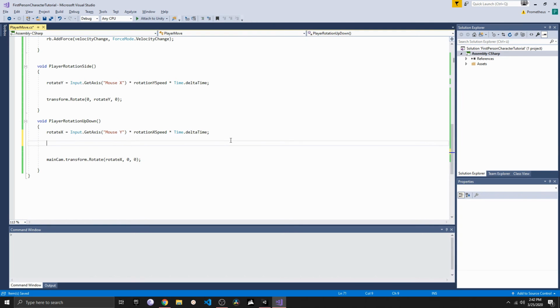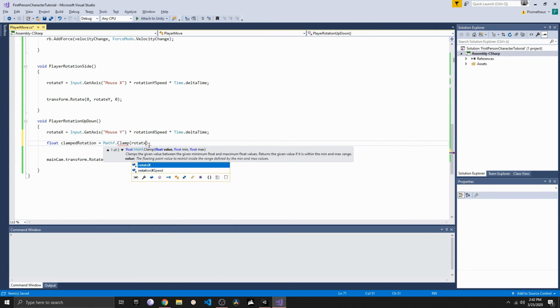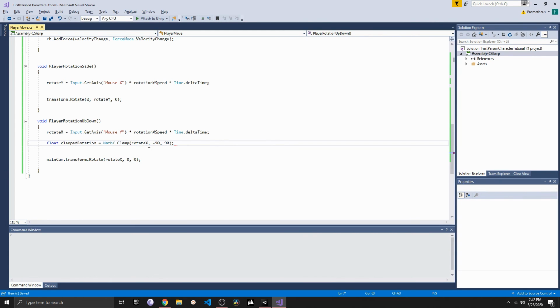We can do that by just creating a new float, and let's call this one clamped rotation, and here we will use Mathf.Clamp. As you can see, we can add here the float value that we want to clamp, and then we can add a minimum and a maximum. So here I would say rotate X, which is the value you want to clamp, and then I will add here minus 90 and 90. Okay, and here we need to add now a plus sign to make this really work.